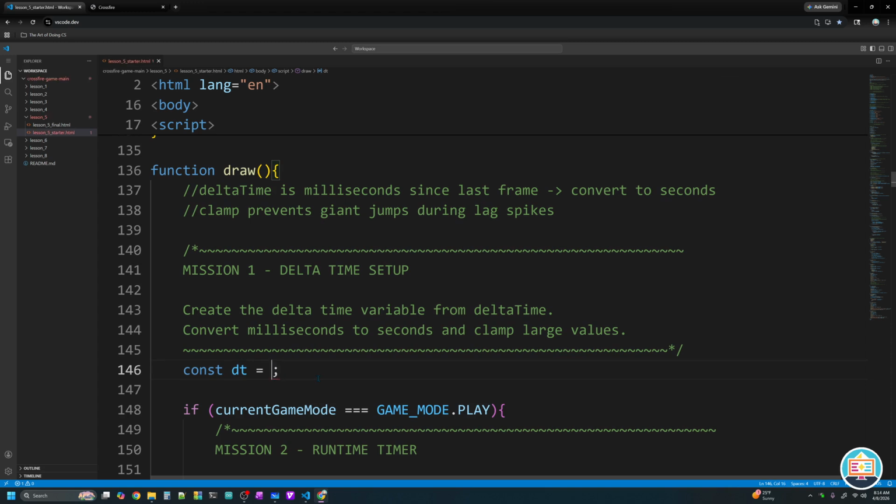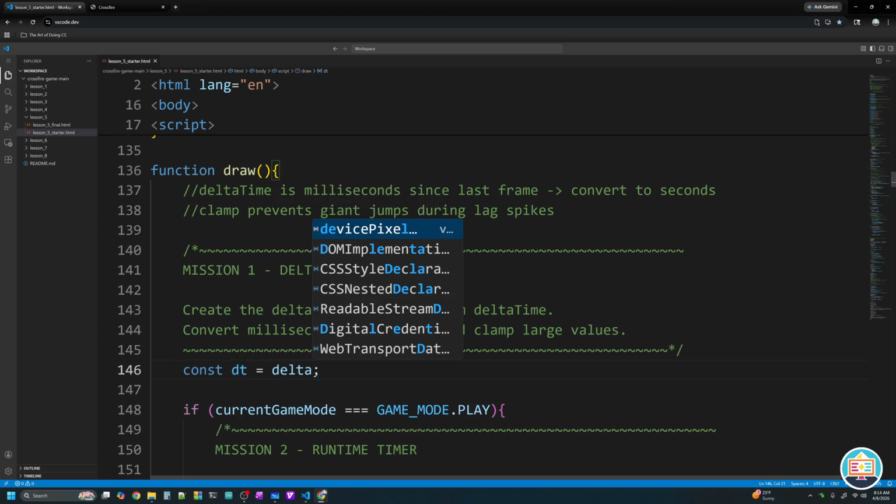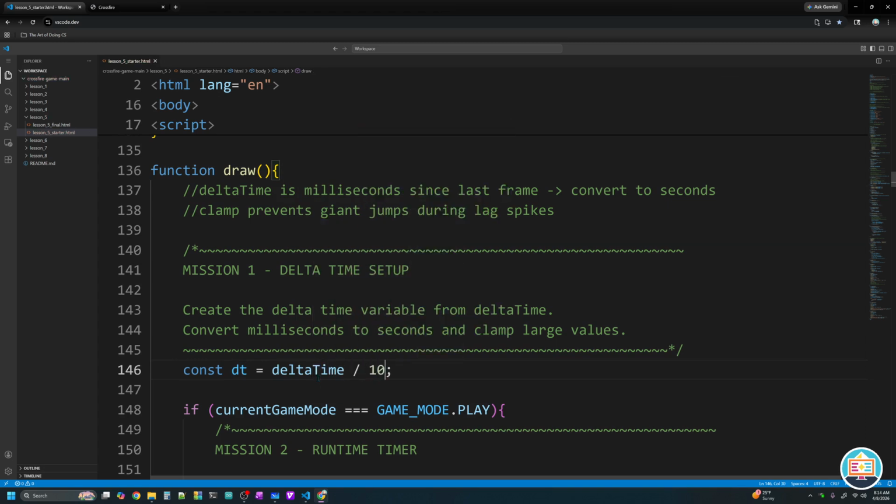And so what we're going to do is set this to delta time divided by 1,000. Why are we dividing it by 1,000? Well, delta time gives us milliseconds since the last frame has occurred. So if you think about it, on a super fast computer, maybe the milliseconds is going to be really small. On a slower computer, maybe the time interval is going to be a little bit larger. But we don't want milliseconds, we want seconds. So we divide by 1,000 to convert milliseconds into seconds. So that looks pretty good.